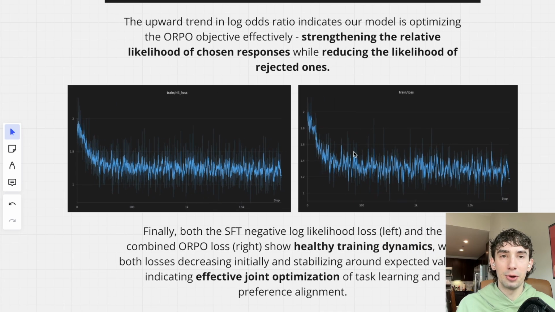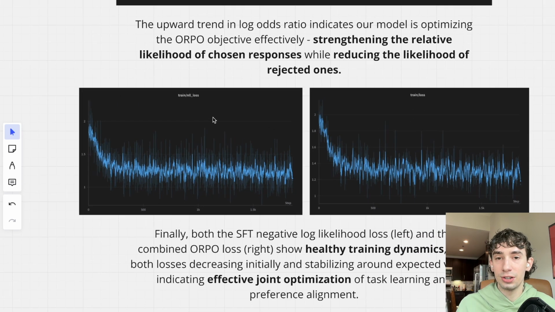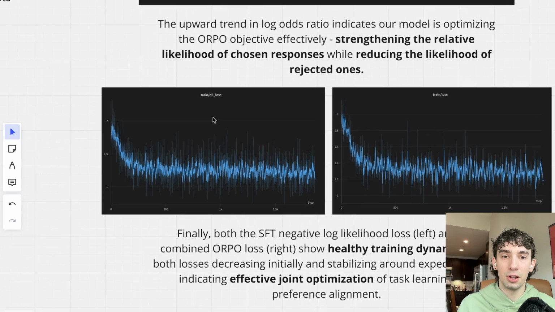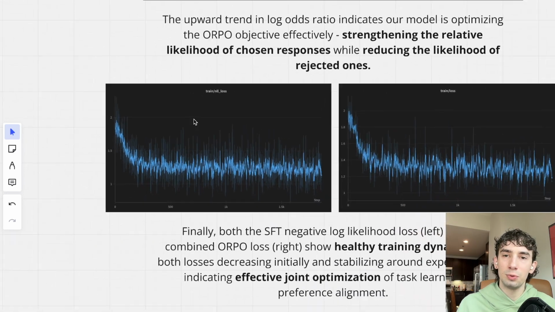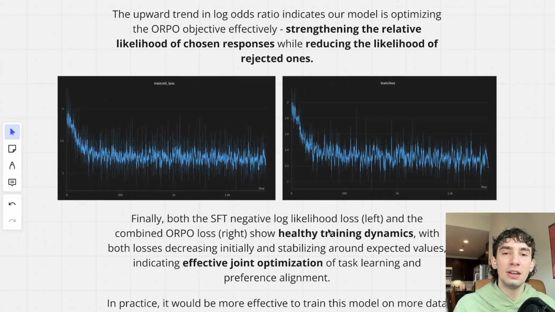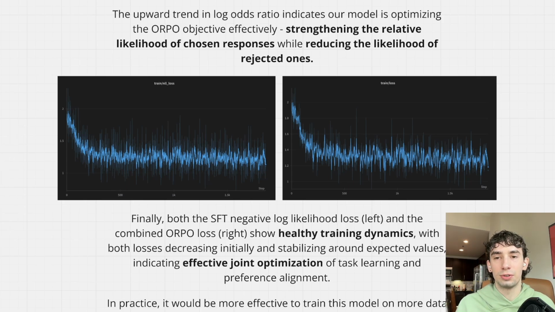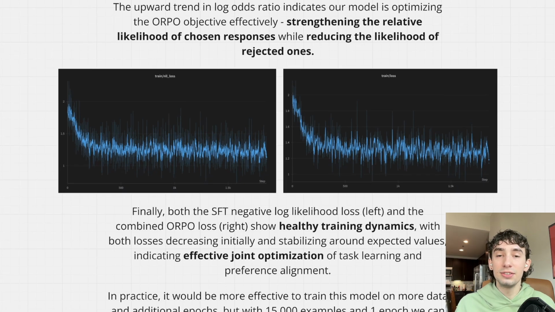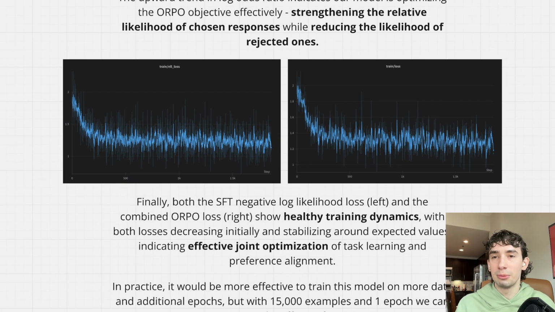Additionally, we can look at both our total loss and our traditional supervised fine-tuning negative log likelihood loss, and we don't see anything out of the ordinary. This shows very healthy training dynamics with both losses decreasing initially and stabilizing around our expected values. This indicates effective joint optimization of task learning and preference alignment here.